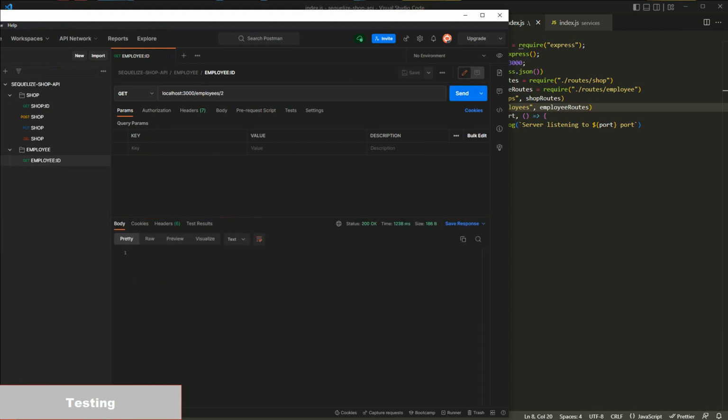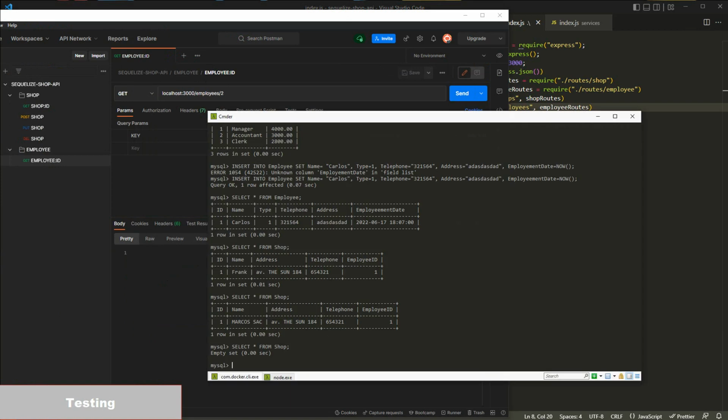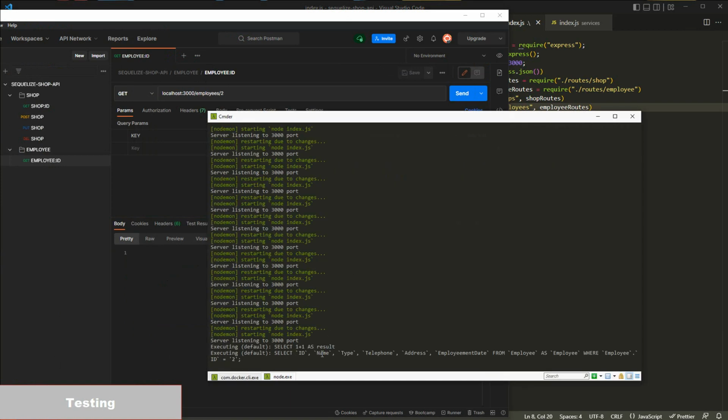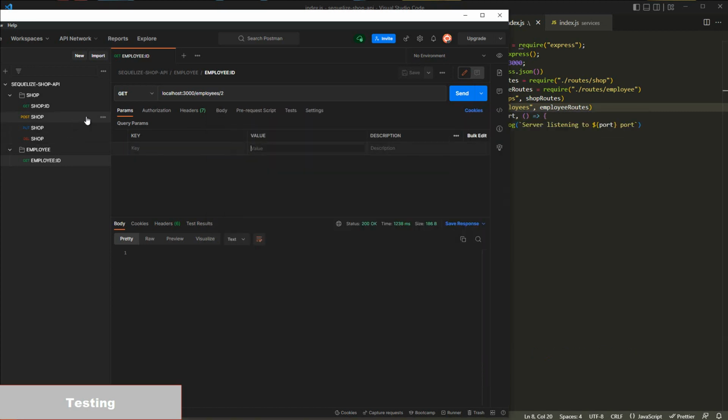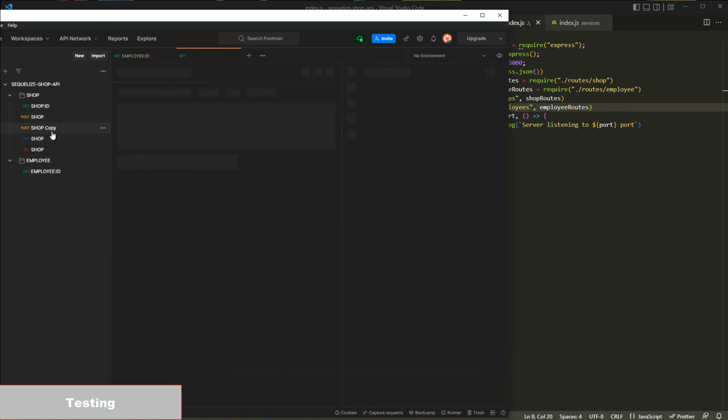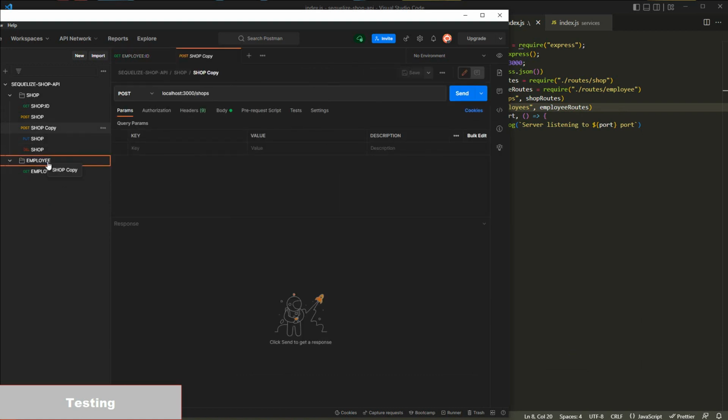Okay, let me check if the query was executed. Select ID, name, type, telephone, query ID is equal to 2. It works well. It's working well. So I can copy the post also. I'm going to create a new employee. Employees. Okay.